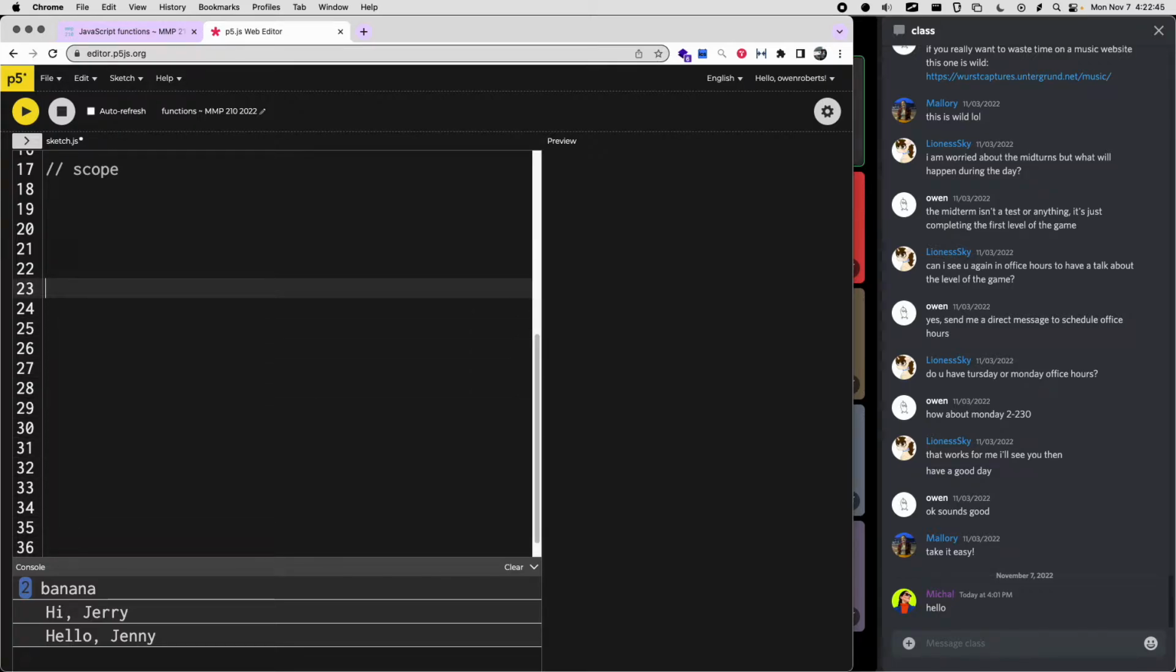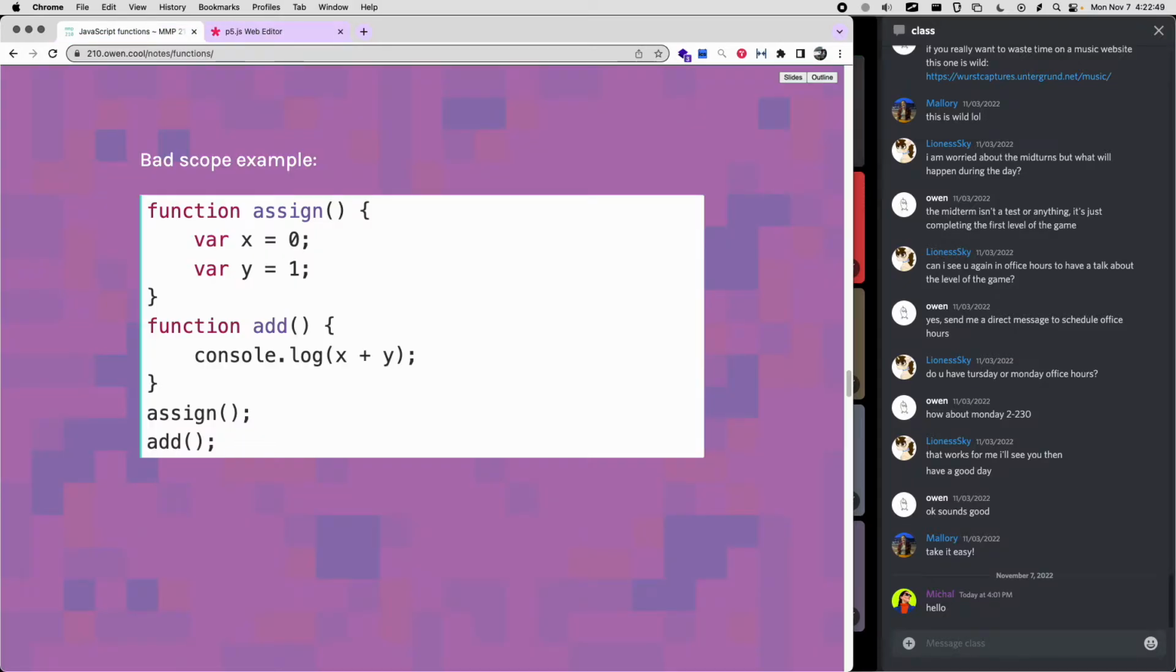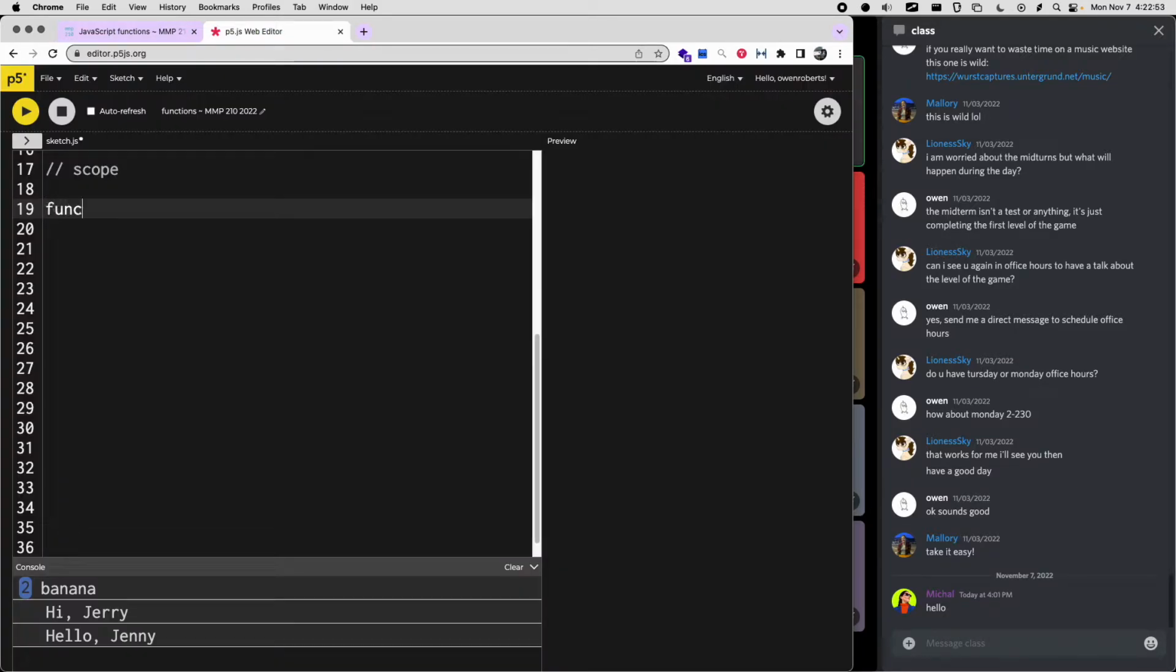So if I declare a variable inside of a function, it only exists inside of that function. So in this example, I have some code that's not going to work. So let's say I have a function called assign, where I assign some variables. So I'm going to say variable x equals 1 and variable y equals 2.